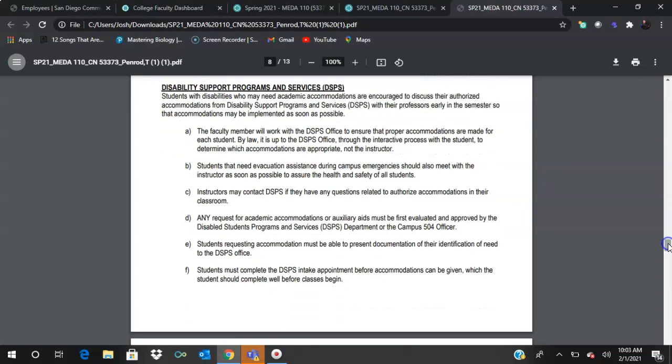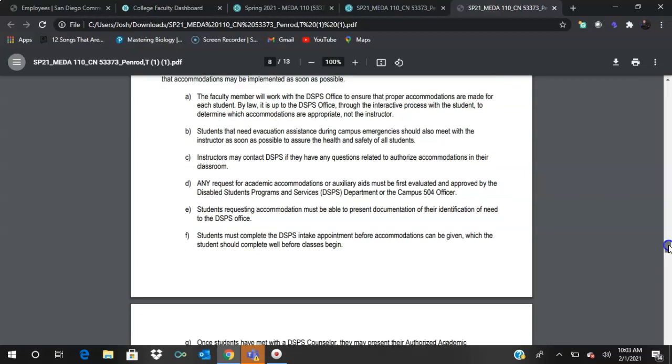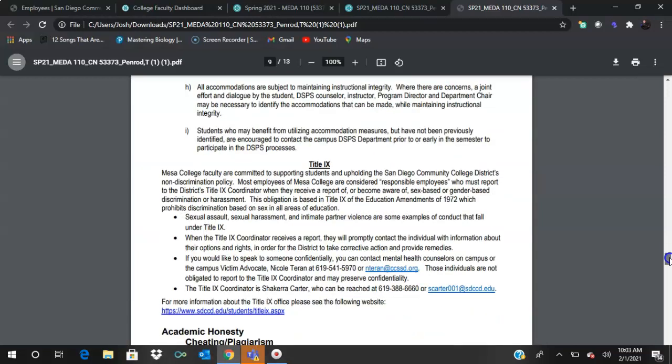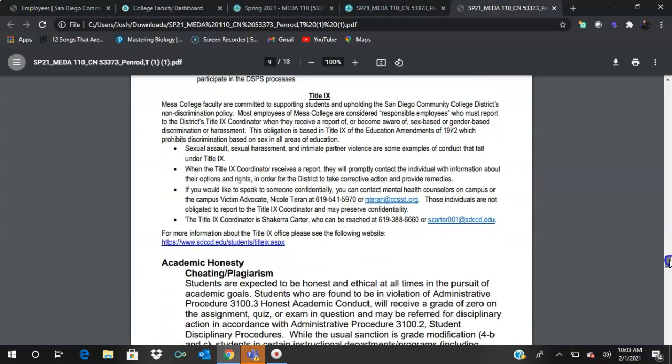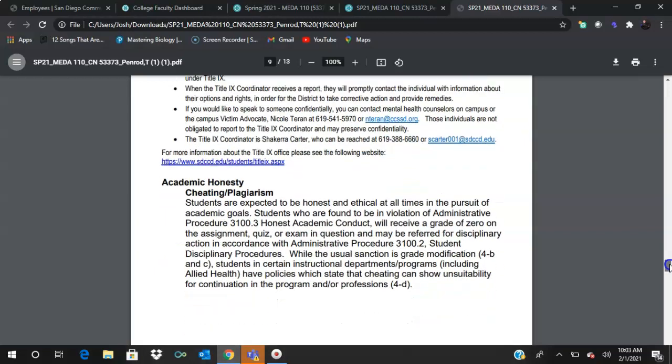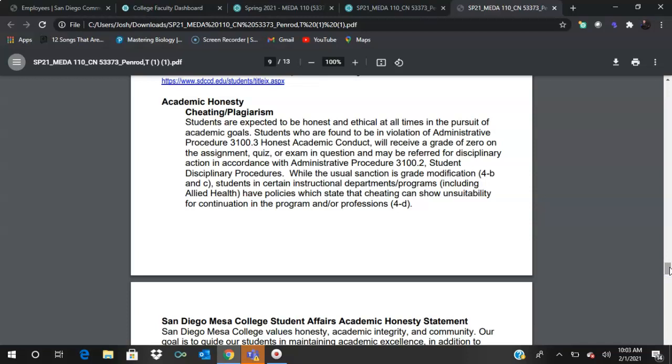If you have DSPS accommodations, please make sure that you send them to me as soon as possible, so that I can get everything logged into the system as quickly as possible. There's some other information about Title 10 and some resources if you need them.